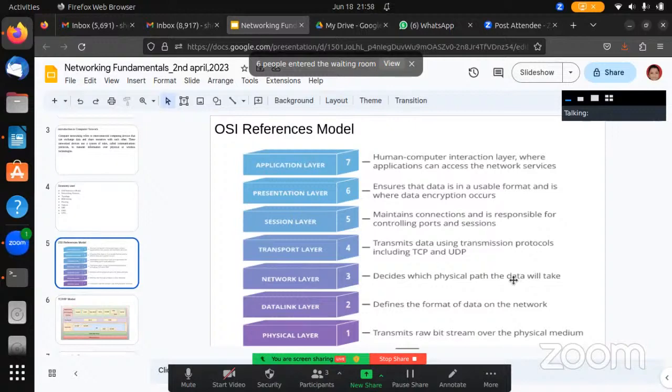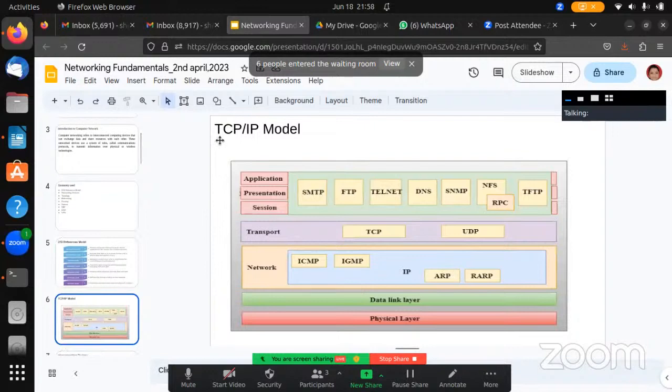Okay. So these are the total 7 layers we have in the OSI reference model, right? But this is only the reference model. We are not using this model for communication in computer networks. We are using the model called the TCP/IP model. Again, the structure is the same. Here also there is a layer structure like the OSI reference model, but some layers are not there in the TCP/IP model.